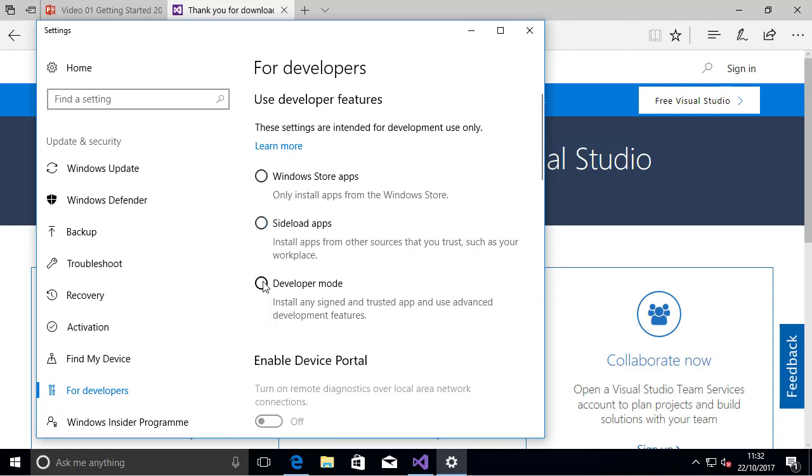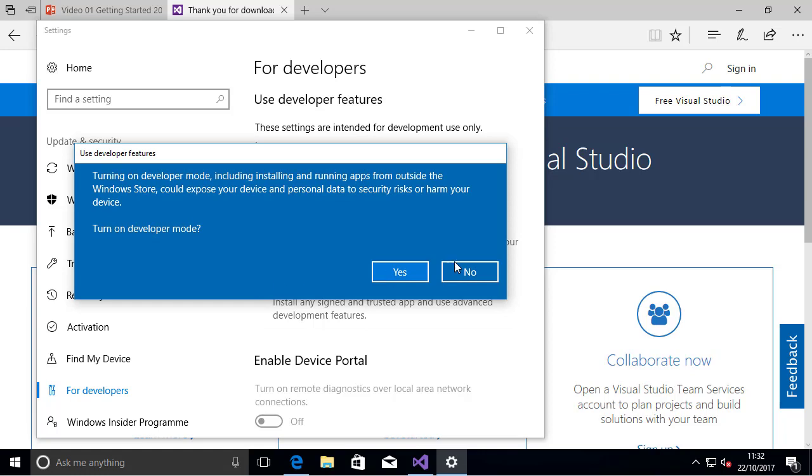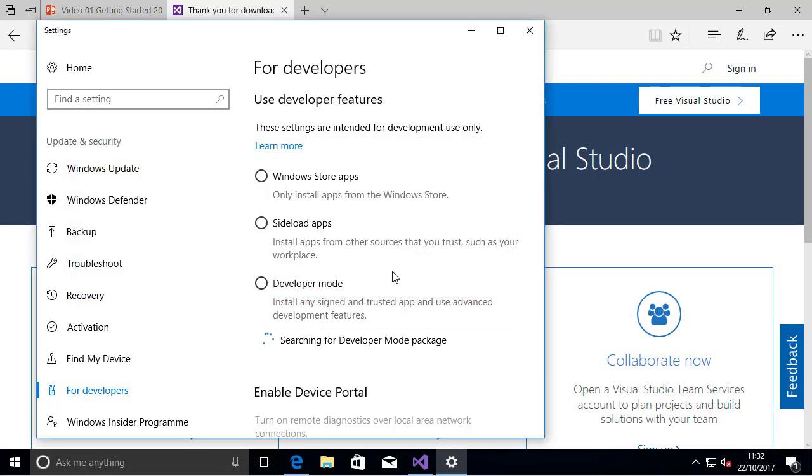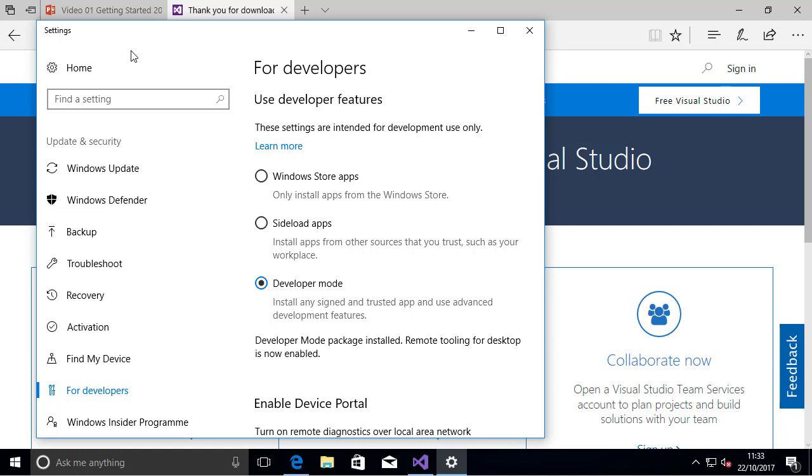So we hit developer mode like that, and then it says, are you sure? And I say yes, and at this point it will go ahead and build the developer mode into my installation. So what we did was we searched for developer features or developer mode in Visual Studio. You can find it from the control panel. It's actually in the settings. You can search from within there as well. That also works. And so now we're in a position where we can run the programs we're about to write.